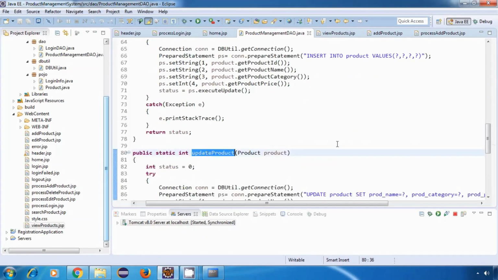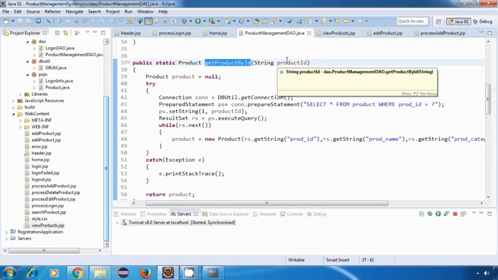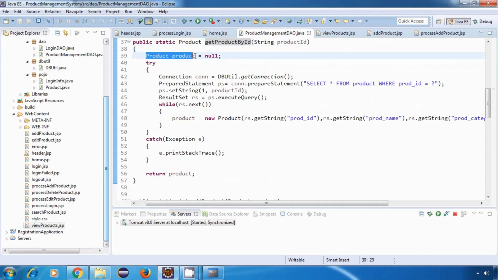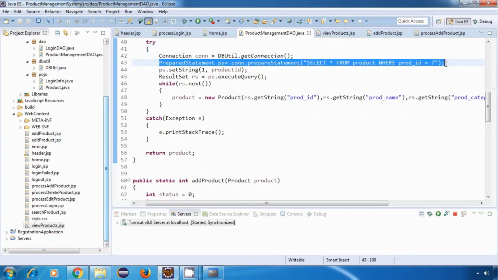Now let's look at get product by ID first. So this method takes one parameter, which is the product ID, and it will return us a product object based on this ID. Okay, so inside the body, I'm first declaring a product reference, and under the try block, I'm creating a connection. Then I'm creating a prepared statement where I'm passing the query, and the query is select star from product where prod ID is equal to question mark.